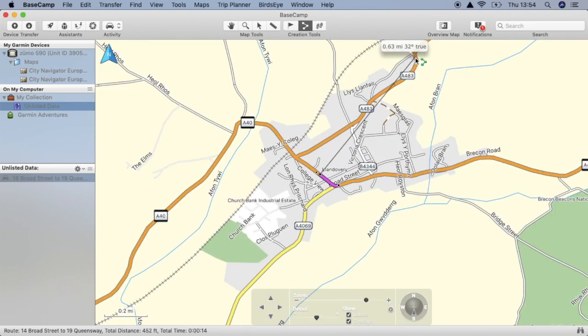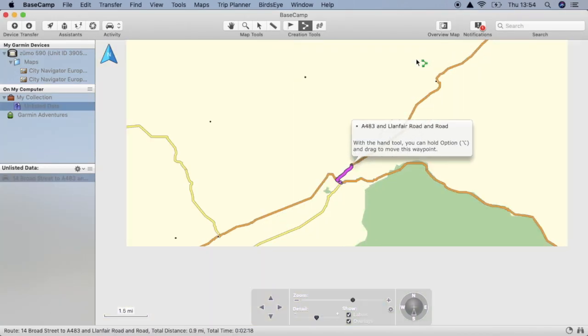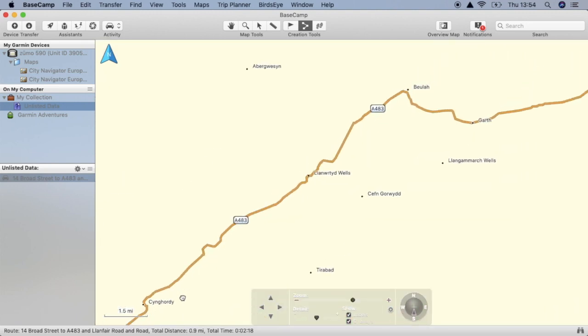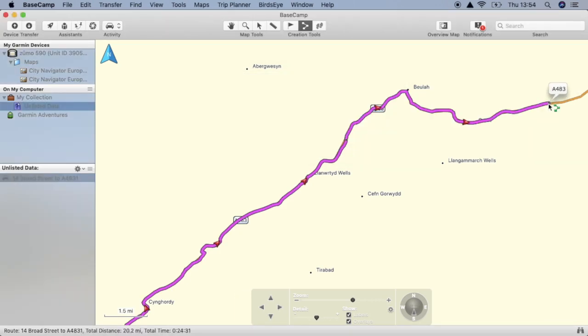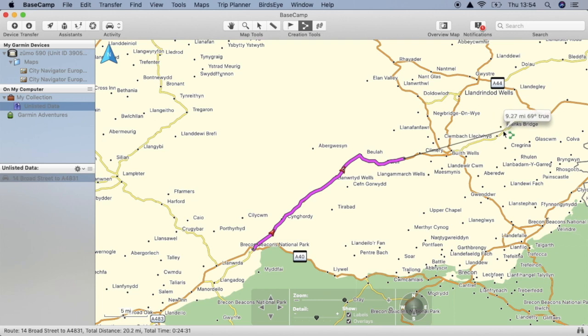I'm using the minus key to zoom out, making another point, zooming out just using the keyboard, moving the map around just by holding the space bar to drag it. This is slightly different on a PC, we'll cover that when I do a PC video, but this is the easy way to create a quick route. And you see it just snaps itself to the route. Now I've zoomed out a long way there, it's a bit random.